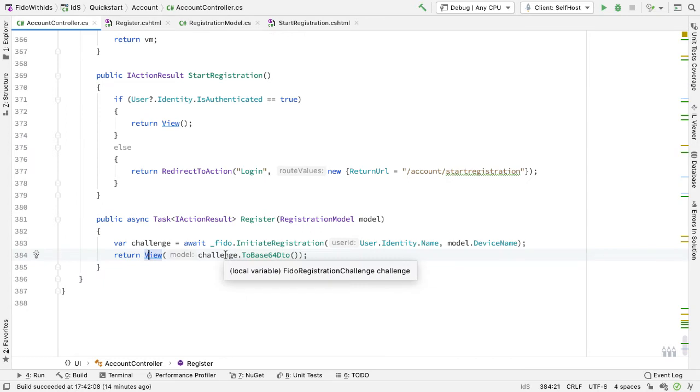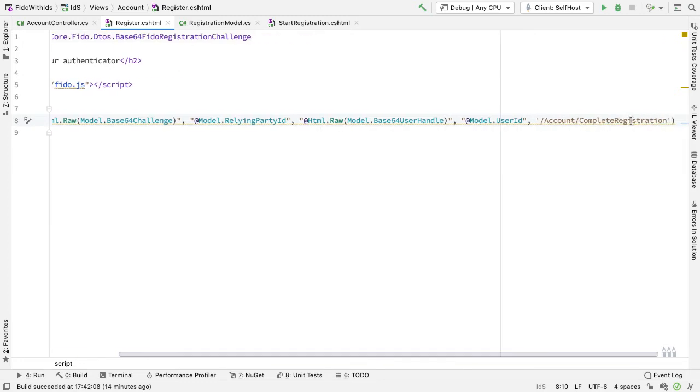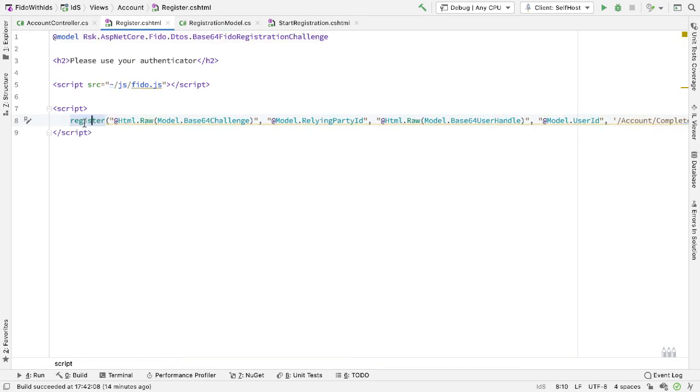The challenge object we send out is of type base64 FIDO registration challenge. And out of this, I'm pulling something called the base64 challenge, something called the relying party ID, something called the base64 user handle. I'm also passing into this function the user ID and the URL to call back to once we finish interacting with the device. This function is in this JavaScript file, fido.js. Let's go and take a look at that.